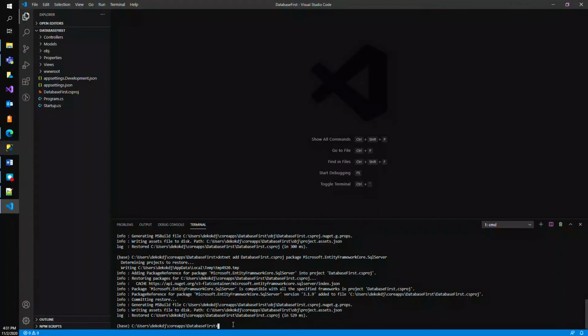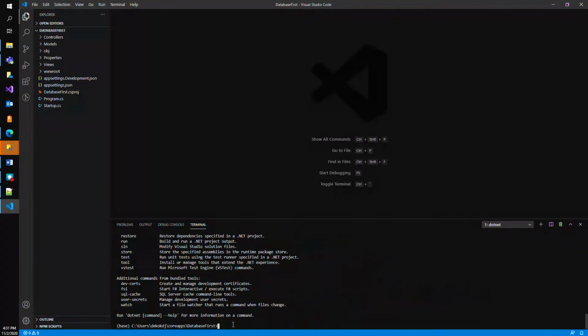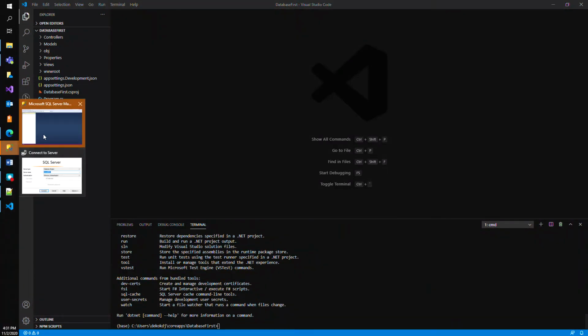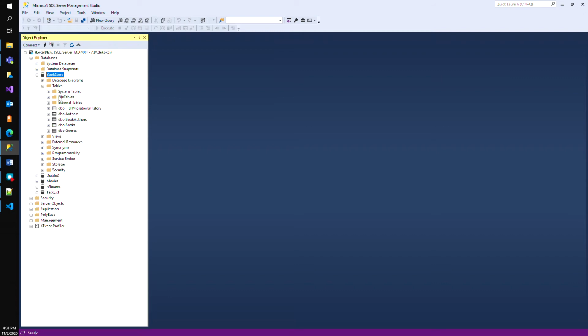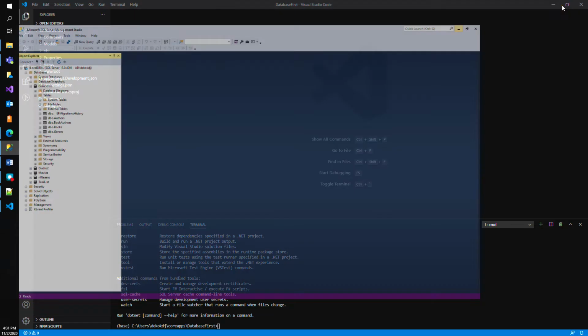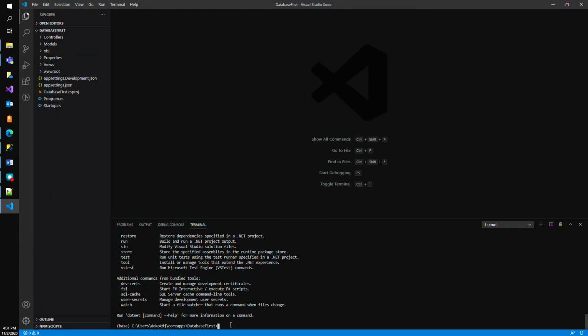Now I have my database that we created in the last video. While SQL Server is coming up, I want to run dotnet --help. Let's connect to my local DB and see that I have a database for my bookstore that still has all of my tables: authors, books, book genres. I want to try to put all of those contexts and entities in my project without having to code them myself.